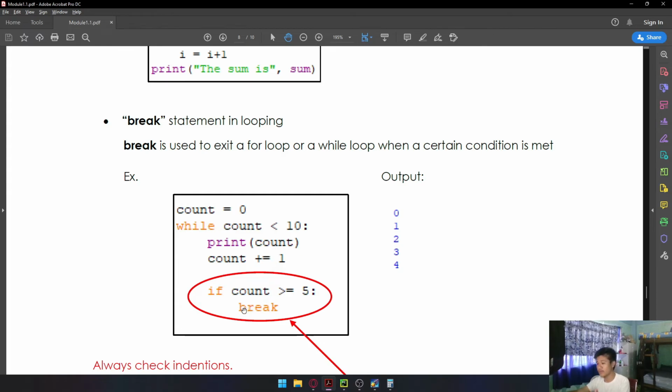However, we have here another if condition. So while it's doing this condition right here, it's also verifying if count is greater than or equal to 5, or once it's already equal to 5, then it will break this loop already. Or it will stop the looping already. So as a result, before reaching the 5, it will stop the looping. So as an output, we have 0, 1, 2, 3, and 4.